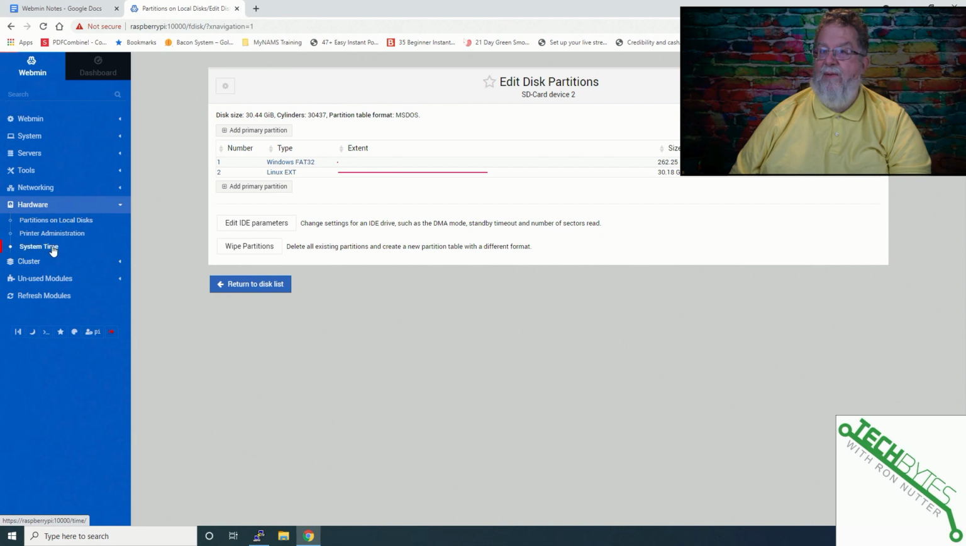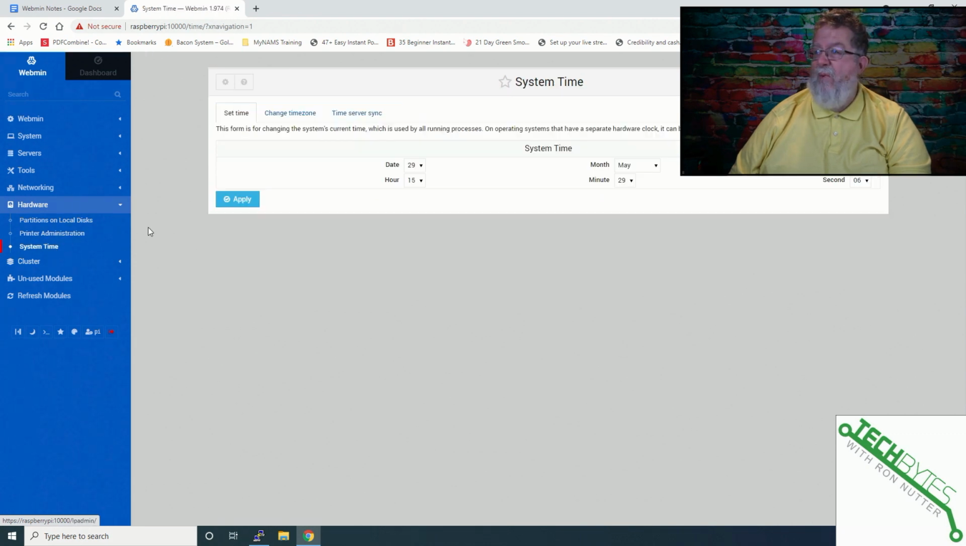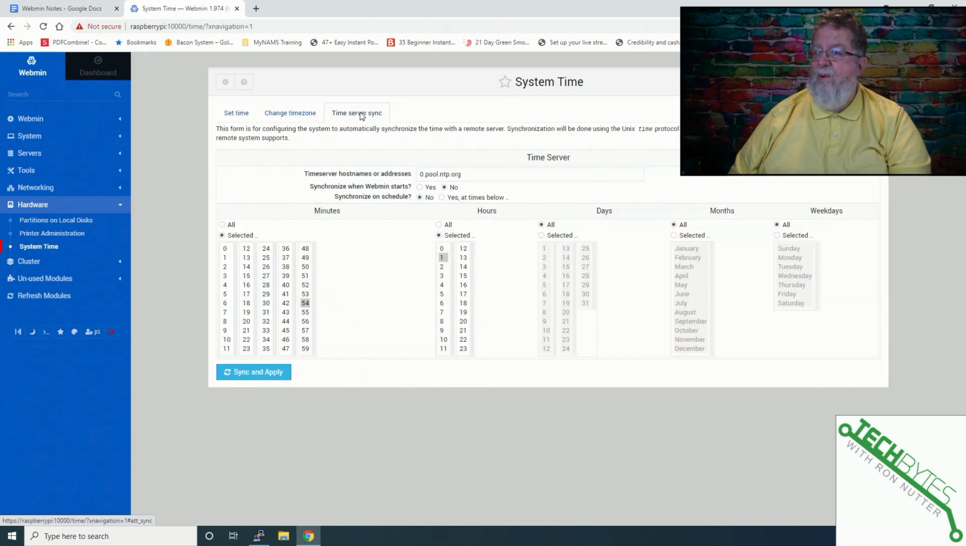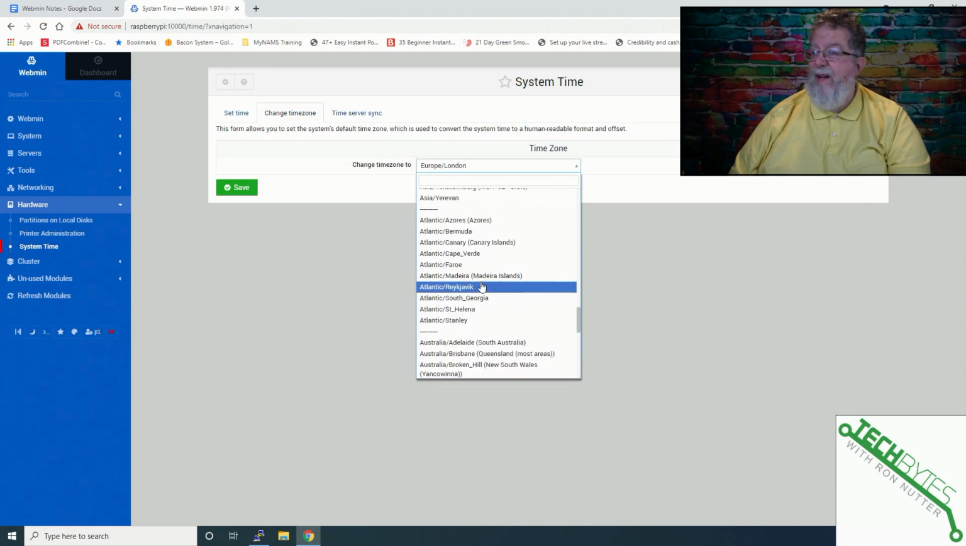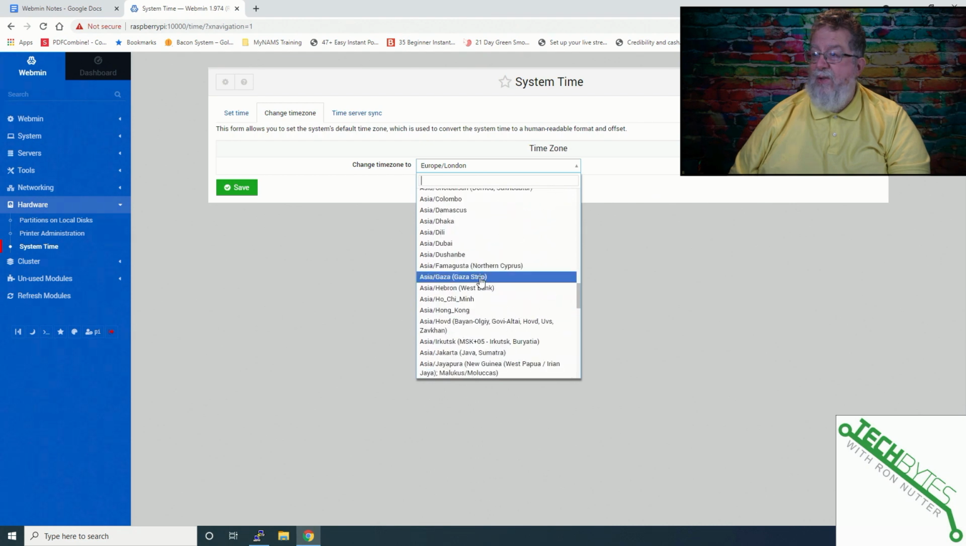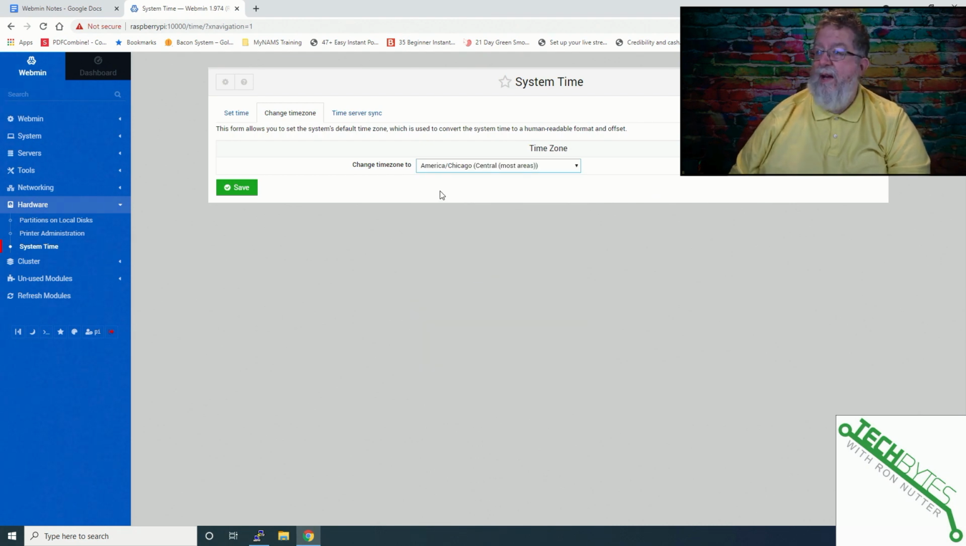Now let's look at system time, because I expect this to be out of whack. It is, so let's go. Well, first we'll change time zone, and it's set to Europe, London. So this makes it very handy so that you can, let's type Chicago. Okay, so the search piece there worked all right, and we're saving that back. And there is a command you can use to do this from command line, but this makes it nice.